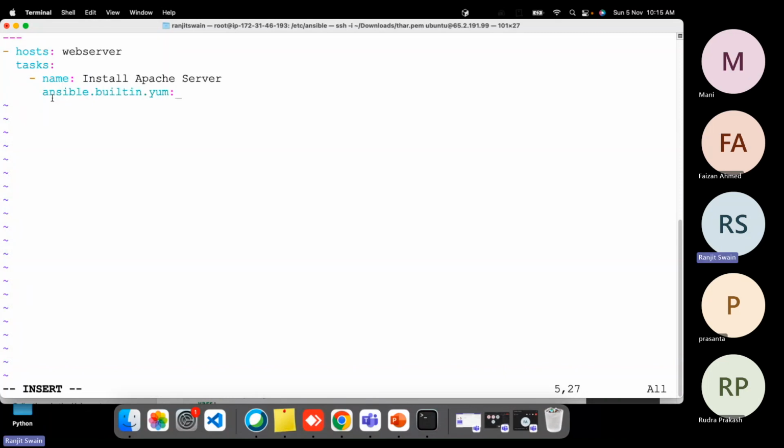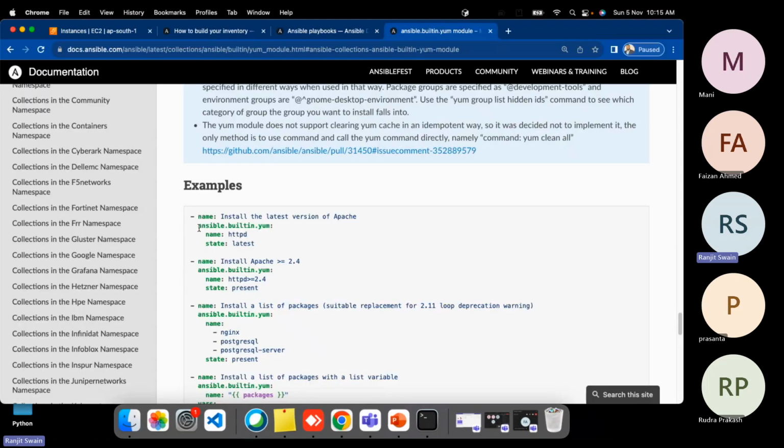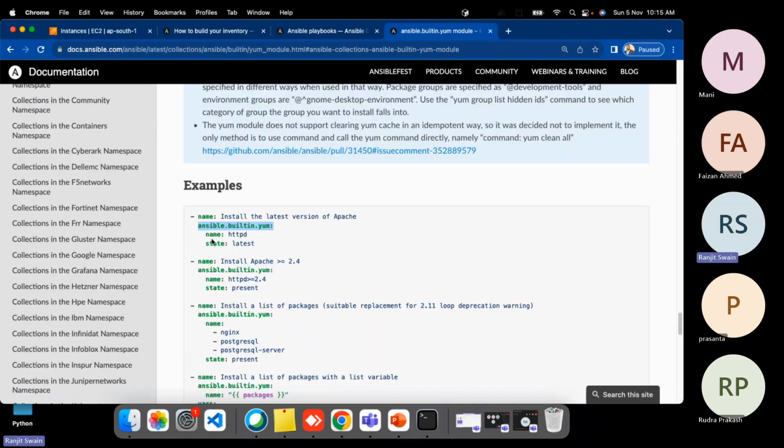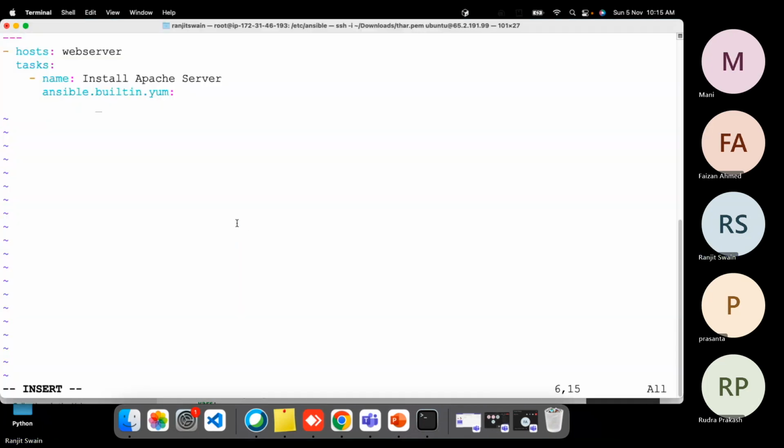So what is this? Ansible.builtin.yum. If I just go here, you can see ansible.builtin.yum is written here, right? Once you write this and hit enter, the cursor automatically comes here. So what you can do, you can write name, state, and now let me explain.